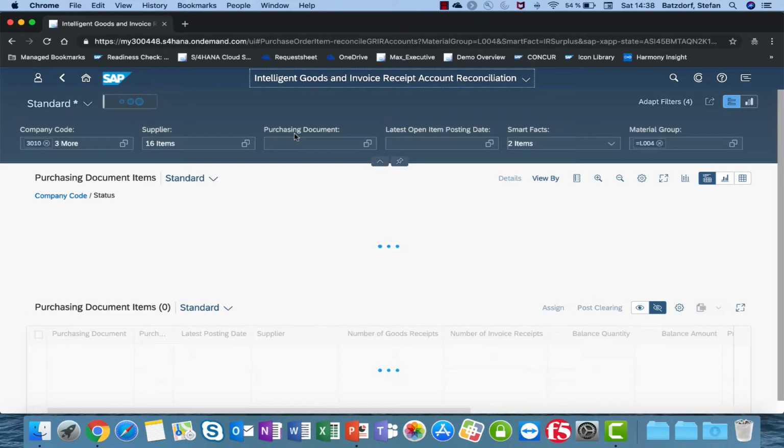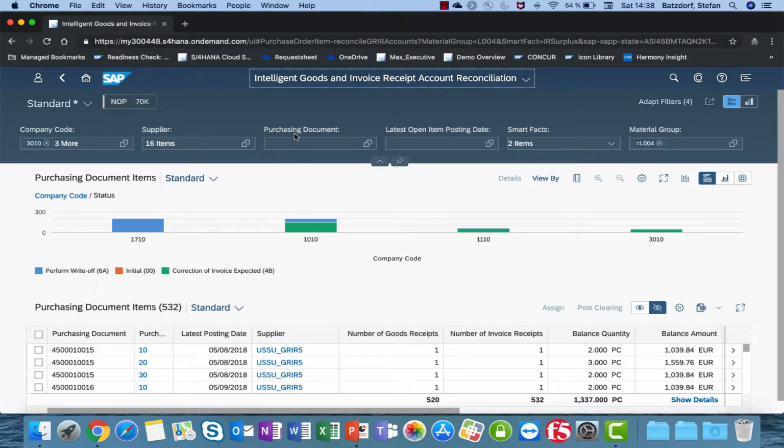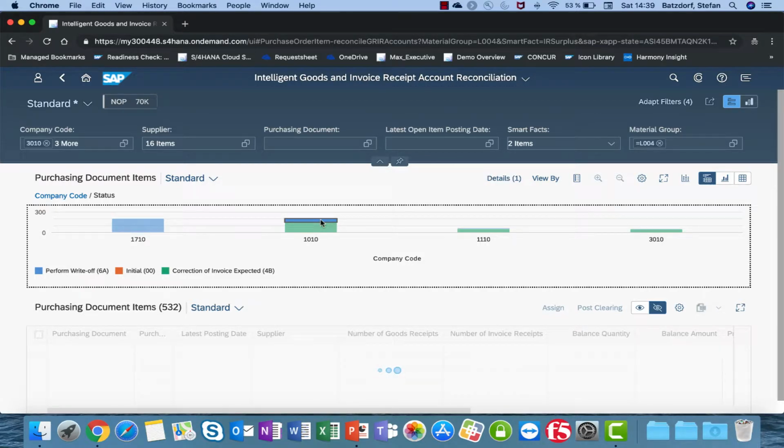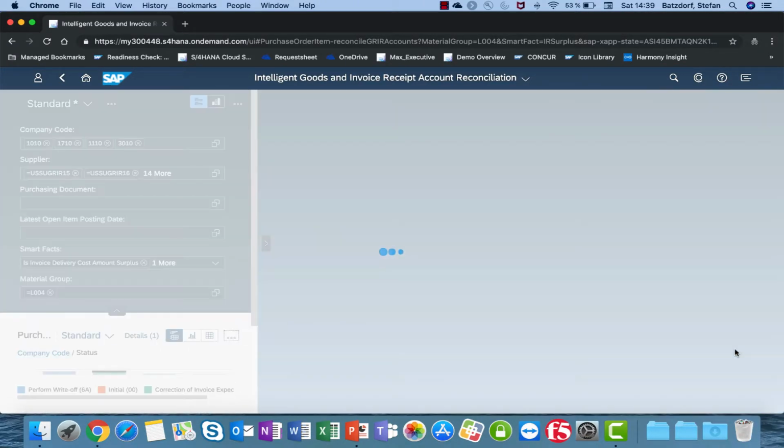And here the application also provides you decision proposals. The application shows you these are the 54 purchasing documents in company code 1010 in Germany, where the system says perform a write-off. Don't do a correction of invoice, perform a write-off. I simply select it, and then the application launches and selects these 45 items, the purchasing document, the supplier, etc. And then I can process this item directly.